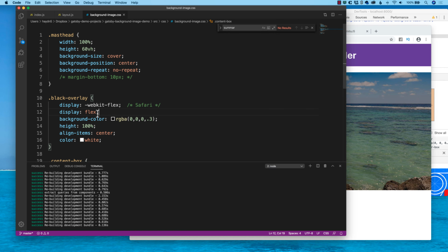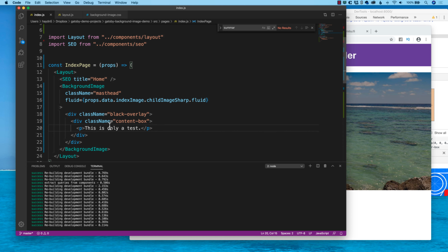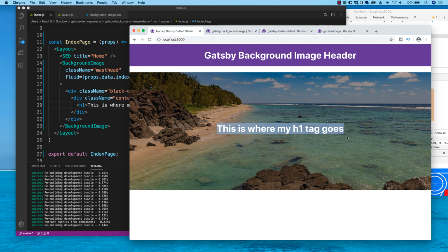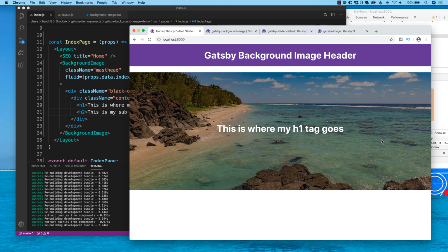What I like about this way is that I can always take out the white if I don't want it either. But what I like to do in this design is put my H1. This is where my H1 tag goes. The great part about it is I can change whatever I want to put in here. I can put an H1, and I can say this is my subhead. Notice how I didn't actually have to go back to text align. That's what I had to do before. I was trying to do too many things at once.